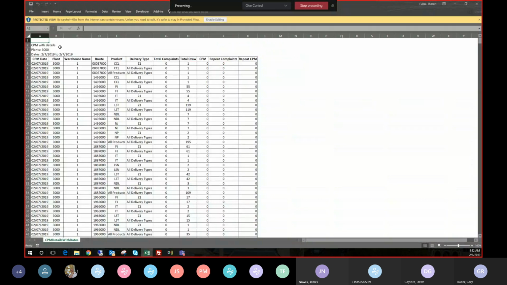Now we have our details with our date. Here's our CPM date on the first part. Again, plans brought over for us along with warehouse name. Our route, products with a little summary. We have delivery type now brought in for us. And we have the ability to filter and format however we would like.